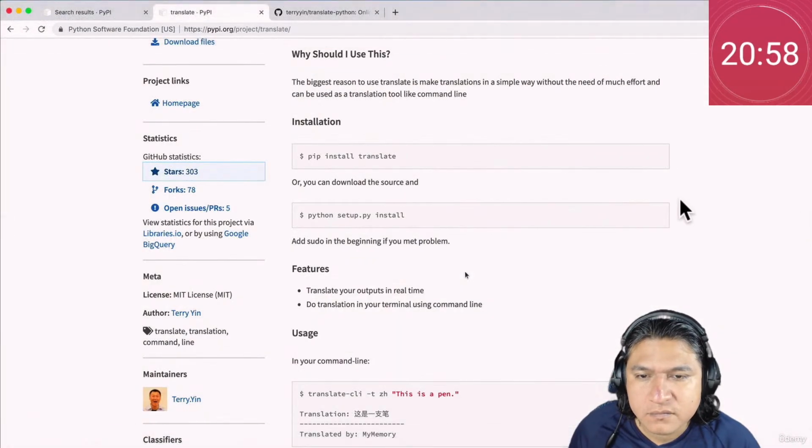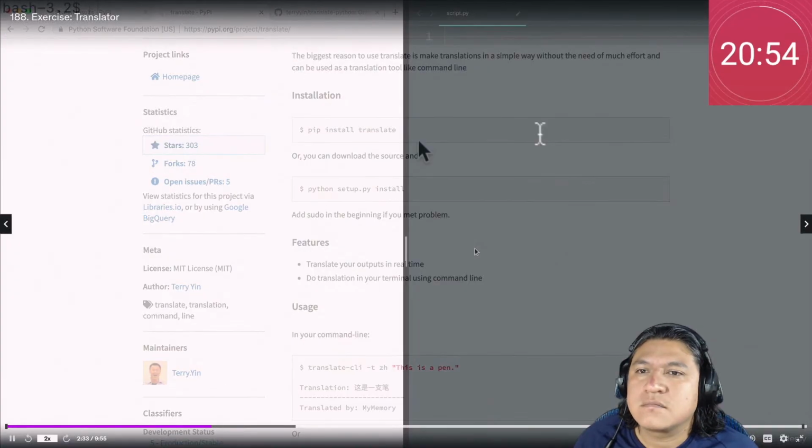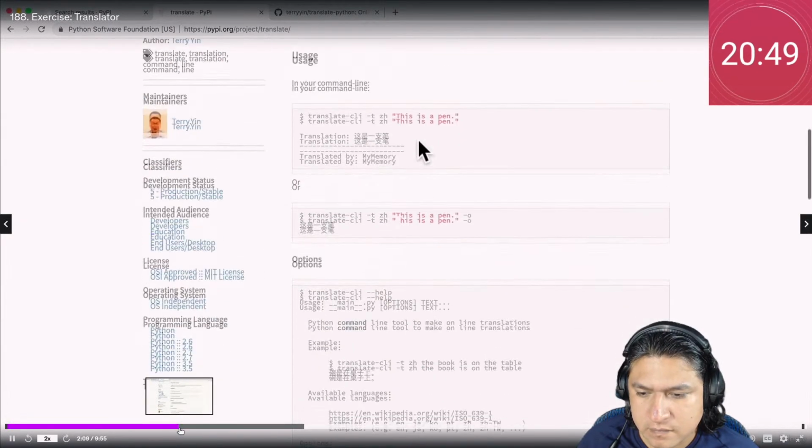So using this package, you can try and read through the documentation and see if you can figure out how to solve this problem of translating that file into Japanese. You can pause the video here, give it a go. Otherwise, I'm going to provide the answer. Try and read through the documentation and see if you can figure out how to solve it.